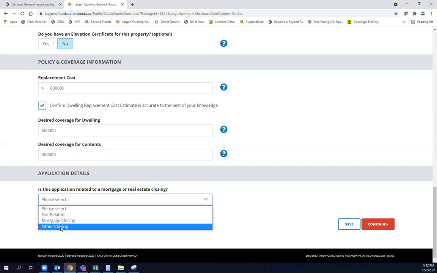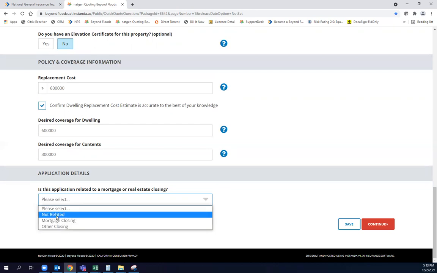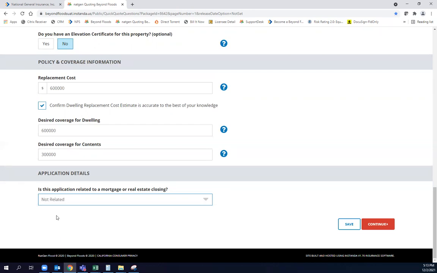This is different from the NFIP. NFIP will not allow you to have a 0-day wait for a cash closing. That is another plus, a big plus to the NFIP or to the Beyond Flood system. For this case, this property is in Florida, so I'm going to hit not related. It's not in connection to a closing. And that's it. That's all you need for a quote report.